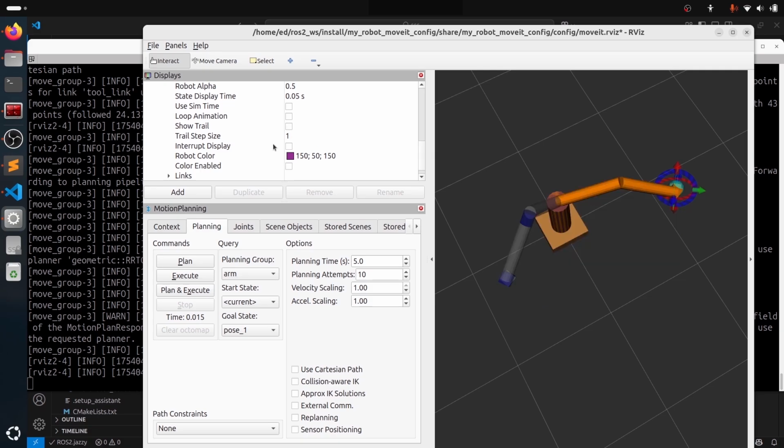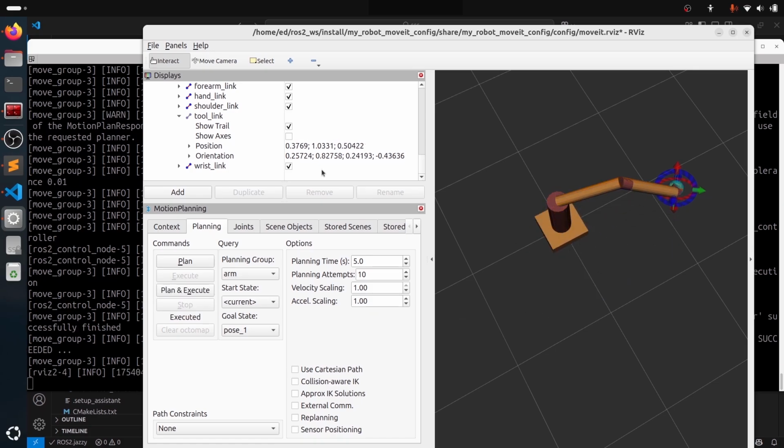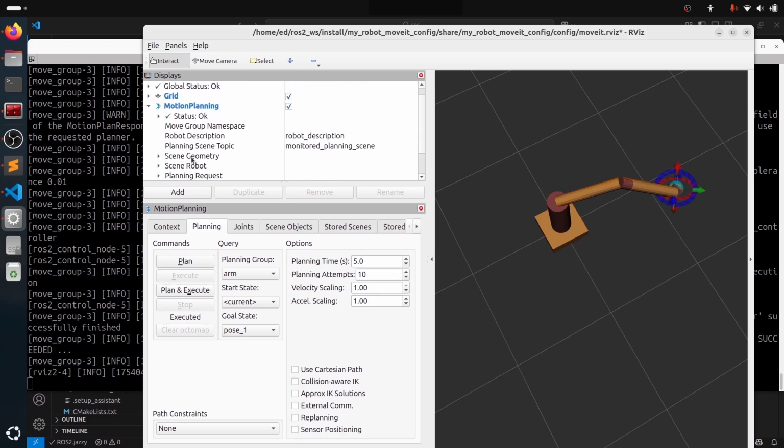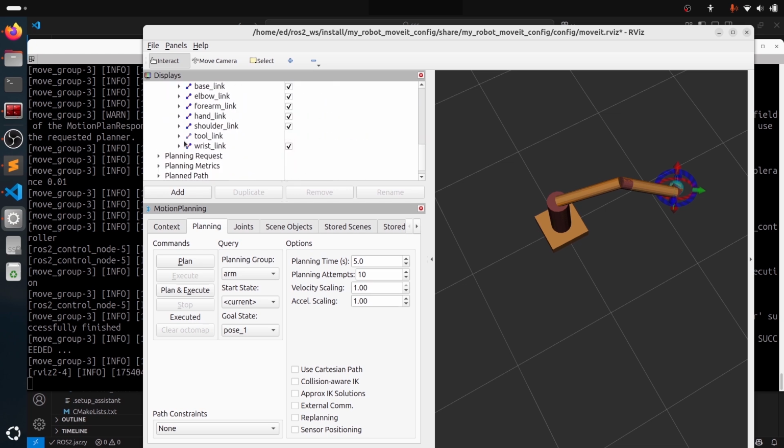And then what I can do also, if I go to links, maybe to link, show trail, okay, and let's just do a plan and execute. All right. And you could see the trail, but it disappeared. So actually, I'm not gonna go in the planned path, but I'm gonna go in the scene robot. And then scene robot, let's say tool link show trail.